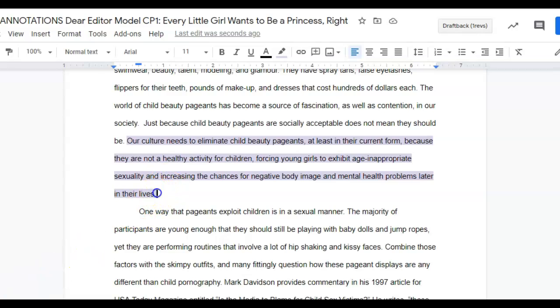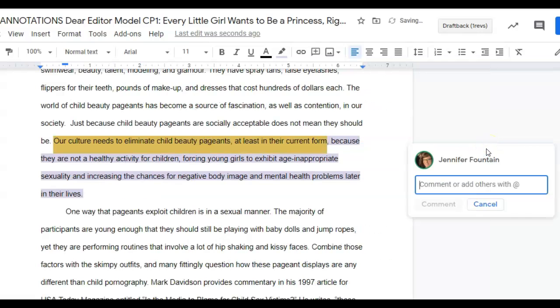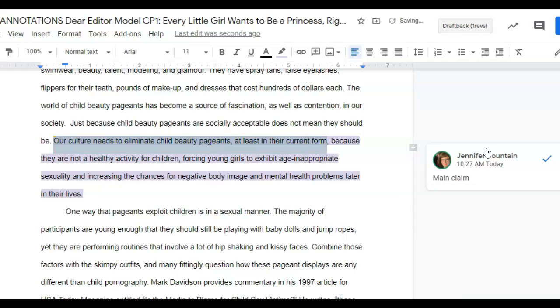Now in this claim sentence, we have her main claim as well as her subclaims. Her main claim is her big idea about this issue of beauty pageants. In class we discussed that her big opinion is that they need to be eliminated. She wanted to get rid of them. So we're going to insert a comment: you can highlight where you want your comment to be, and you can click the comment icon on the side, or you can click comment in the menu at the top of the document. We'll click comment, and we're going to leave a comment that says main claim, because that is her main claim.